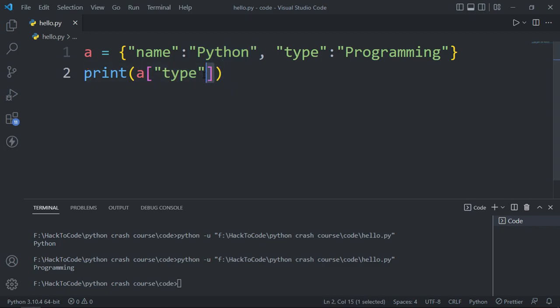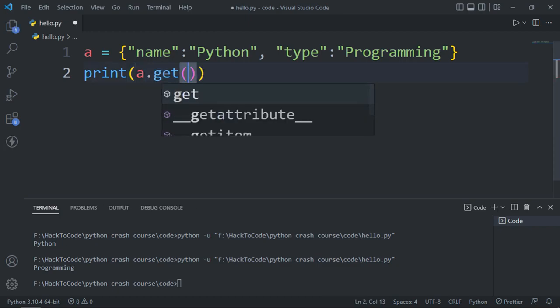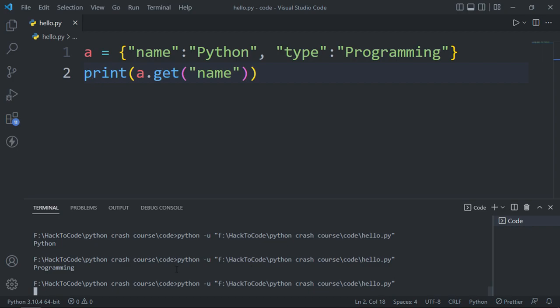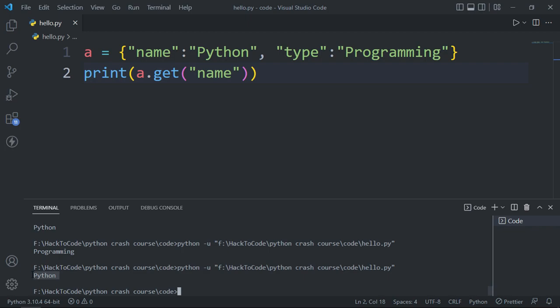Now instead of this, what I can do is I can type here a.get, and here I have to type the name of the key. So I will type here name. If I save this and run this code, you can see that it is printing the same thing, which is Python. So it's up to you which syntax you use. Now a dictionary cannot contain multiple keys, so I cannot use one more key with the name of type, because I have already declared it here.